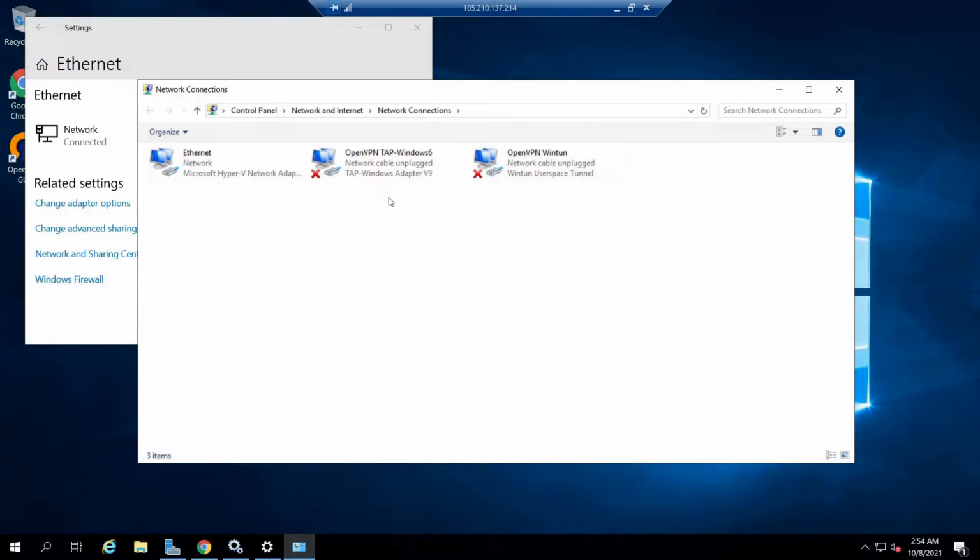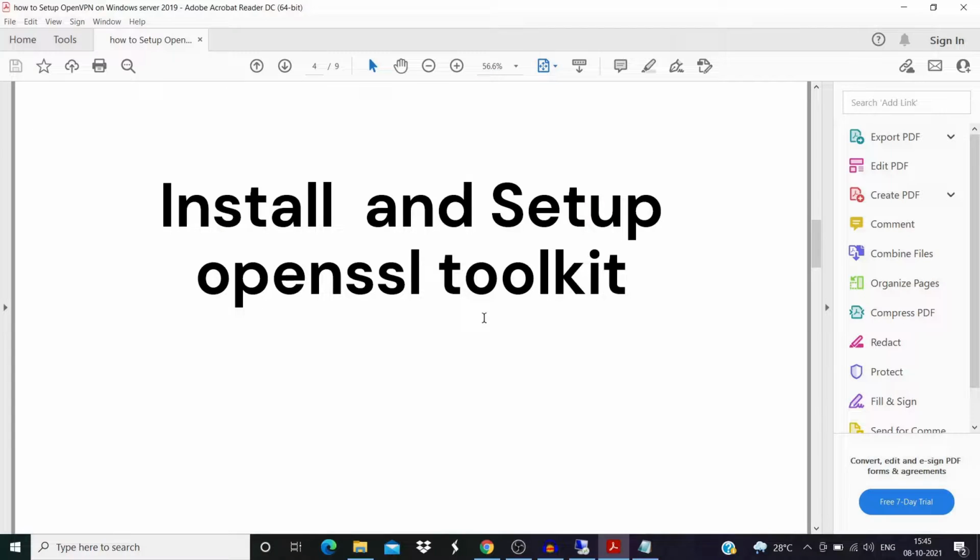So all these things confirm that the OpenVPN MSI package got installed successfully, and we can manage the OpenVPN service either from the Windows hidden notification section or from the Windows Services section. So this concludes the OpenVPN installation setup. Now let's move to the next section.